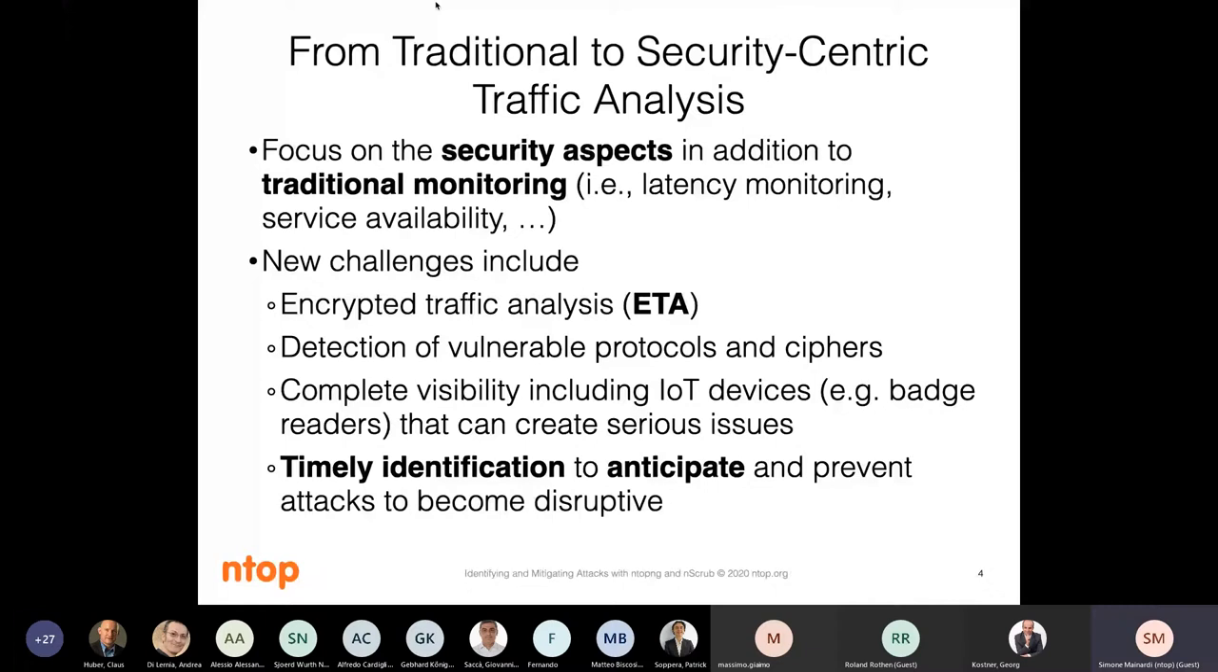And among the new challenges that we have been seeing, we can find the analysis of the encrypted traffic, also known as ETA, or we have the detection of vulnerable protocols or unsafe ciphers. For example, if you are using weak encryptions, or if you are using old protocols like SMB v1.